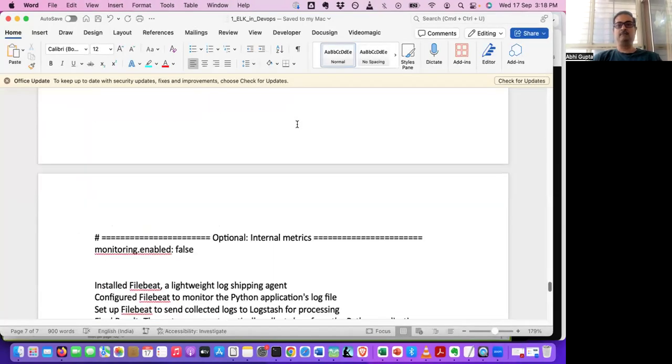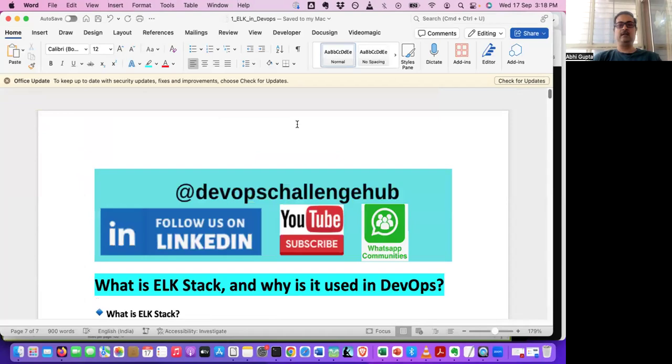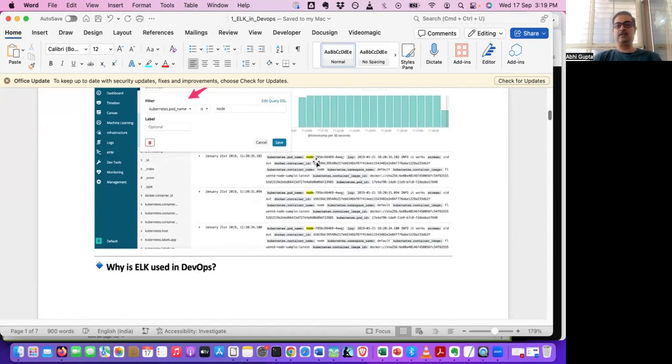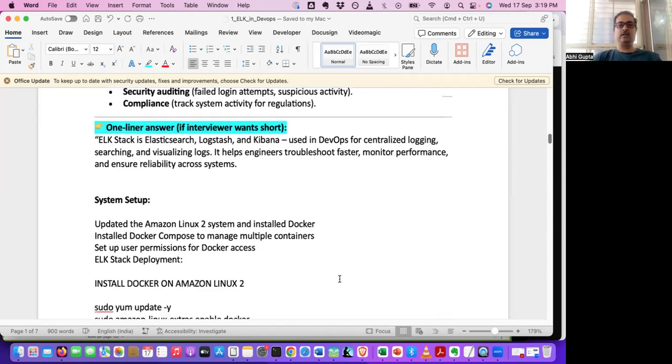Let's go back. So this is how the Kibana dashboard will look. You'll be able to search different kinds of strings, like errors. If it's a 500 error, you can search here and you'll be able to see it from the log file. Yeah, now let's go to the quiz section.